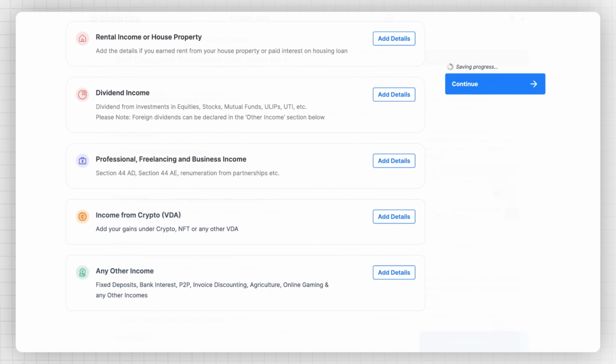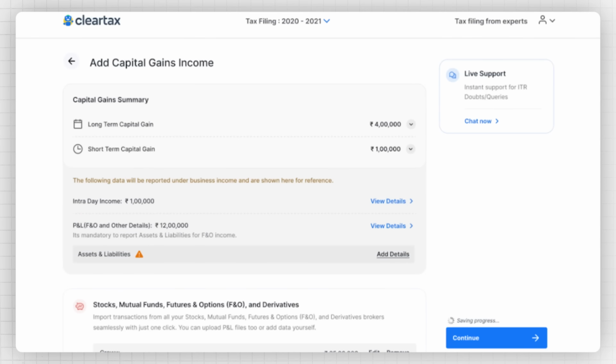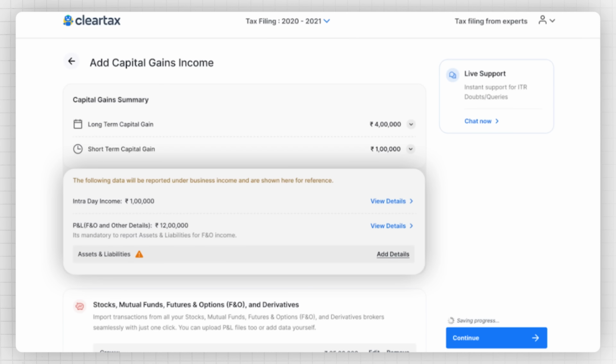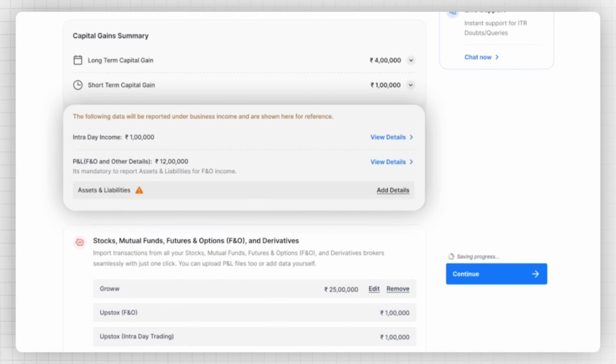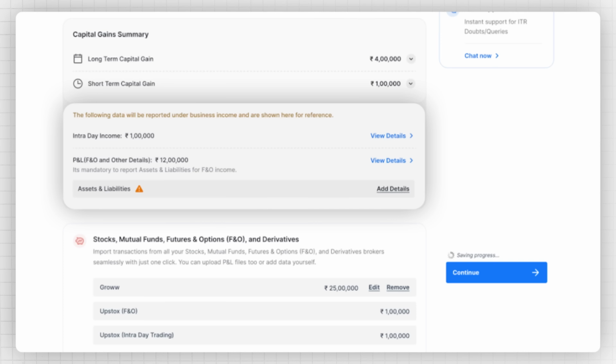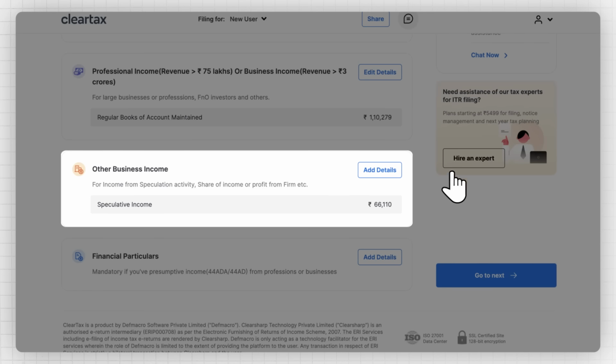Business and professional income is not applicable in ITR-2. However, if you have any speculative income such as futures and options, ClearTax would have already calculated it if your broker provides intraday transactions in the P&L report, as discussed earlier. You can see this under the other business income section.